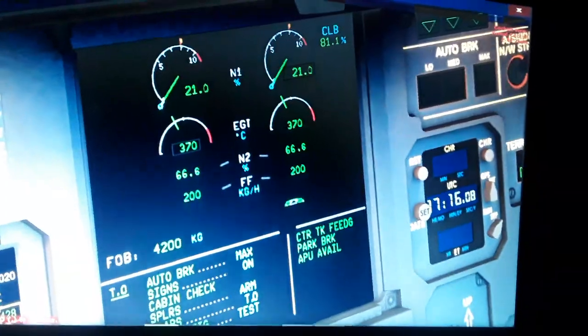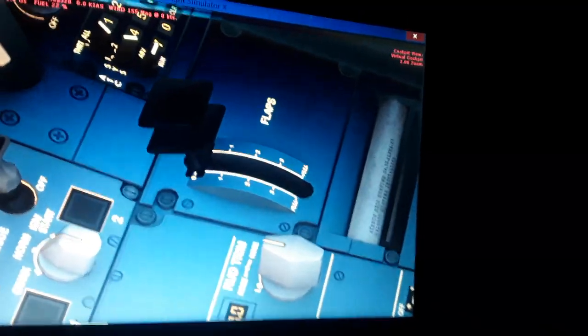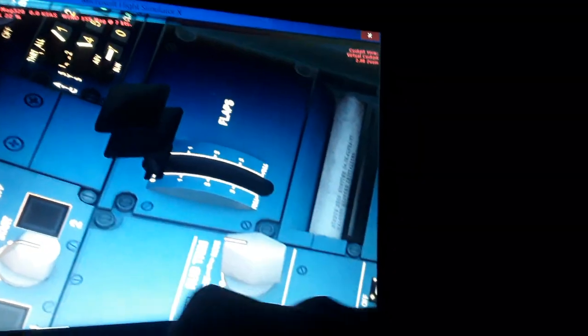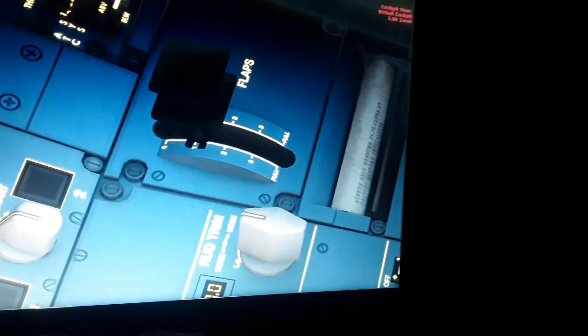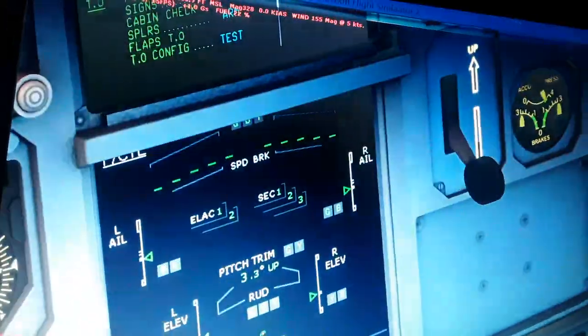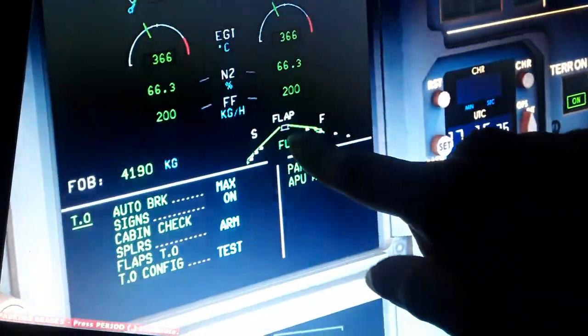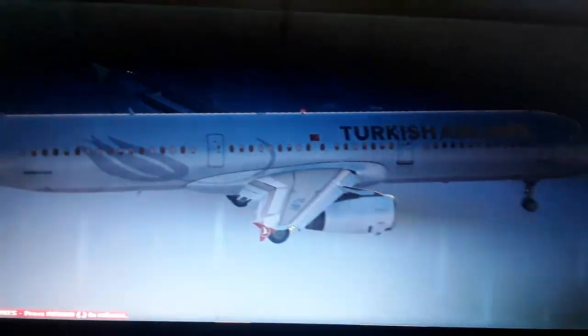81.1%, the exhaust gas temperature, the fuel flow, and also the flap settings. You can adjust the flaps up and down. So you adjust like in the position, the full, you will see the full extent here. So you will see the flaps extend fully here.